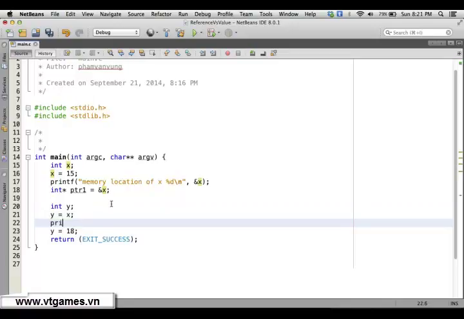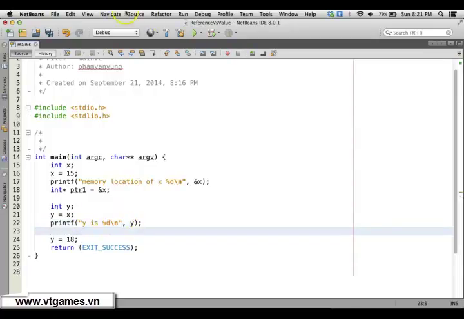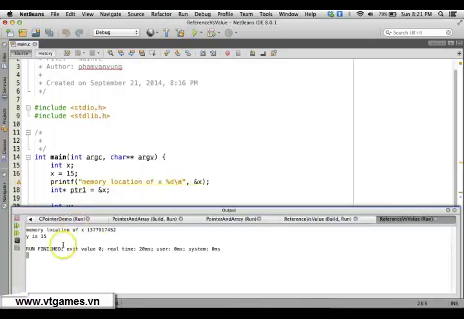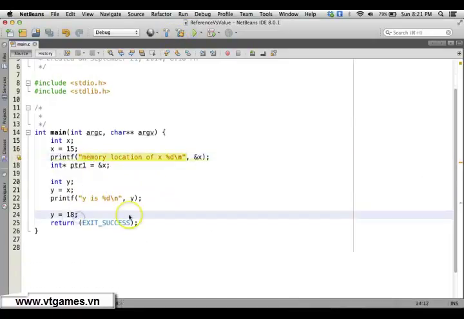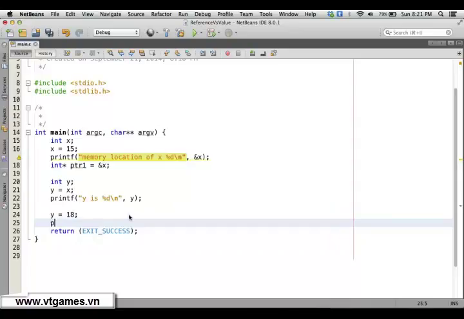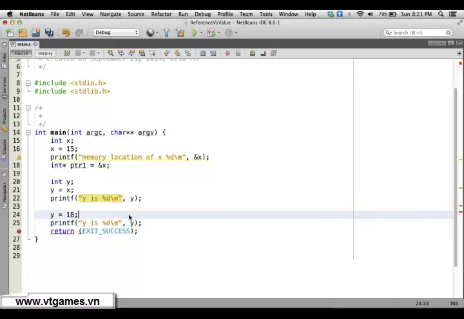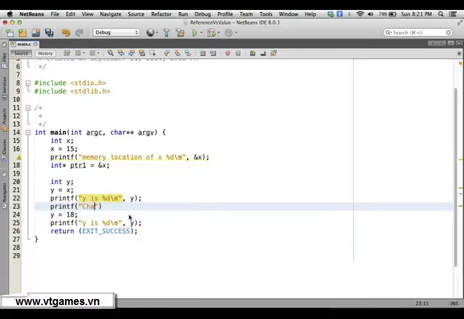So right now, if I change y to 18, I'm going to printf y is %d, and this is y. Of course, this is going to be the same as x, which is 15. So y is 15. But before I change y into 18, I'm going to print out changing y into 18, and then run printf again, y is, and this is y.